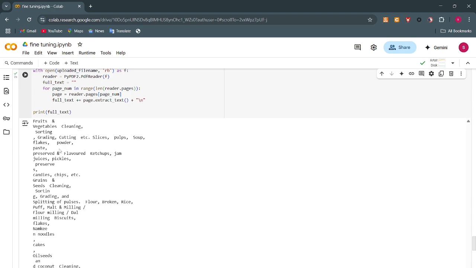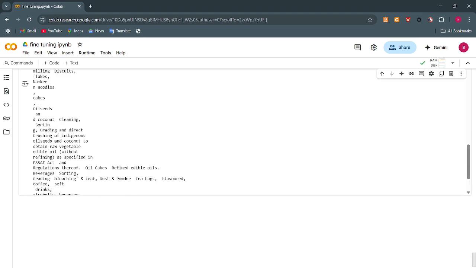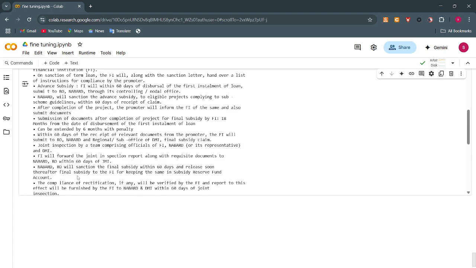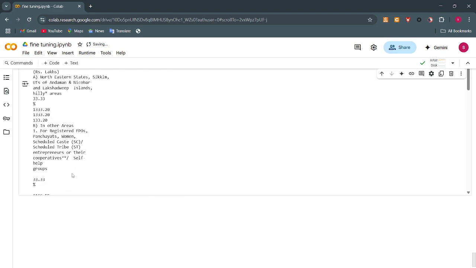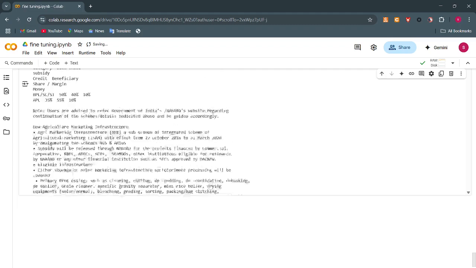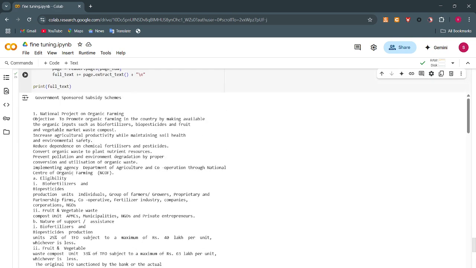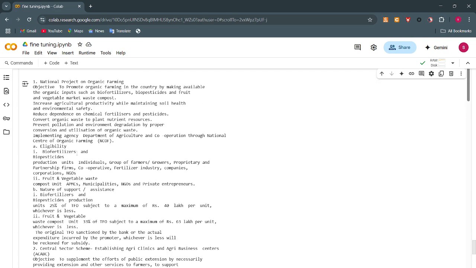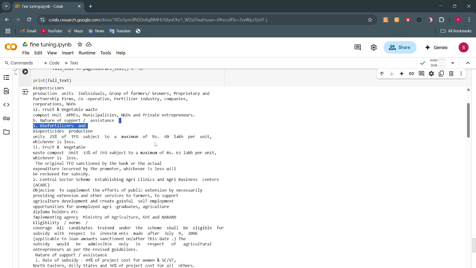Now we can check the text in that: fruits, vegetable, link, and this is the text contained in the file. And see, we can see a subsidy ceiling, and eligibilities and biofertilizers, and this is the file name, government sponsored subsidies schemes, and that is a national project on organic farming. This is the text contained in the file.